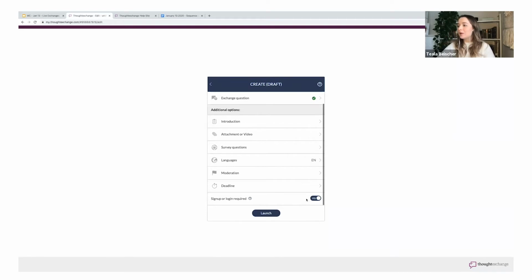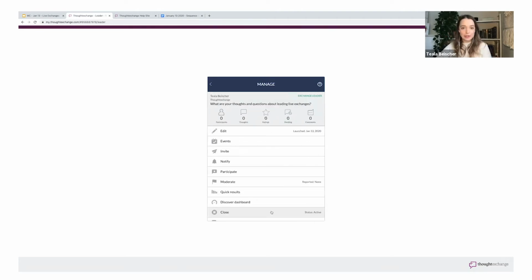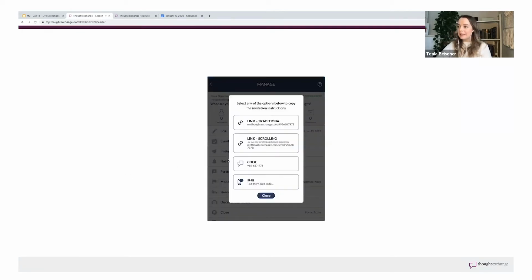And then I'm also going to toggle off sign up or login required. That way people don't have to create the Thoughtexchange account in order to participate. They can get into it much more cleanly and quickly. I click on launch and that's it. My exchange is ready to go. So what I'm going to do now is actually find that invite link here. So I just click on invite and I have the option to grab the link here or the code. And the 9-digit code is one of the easier ways to invite people to participate in the exchange.